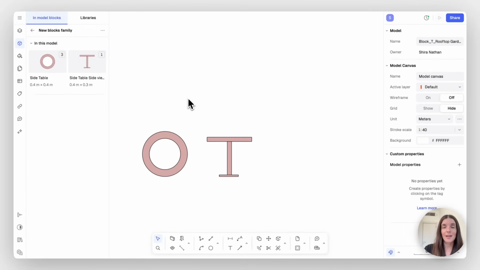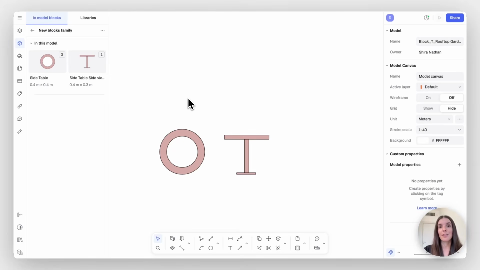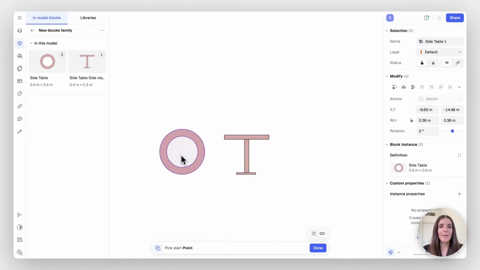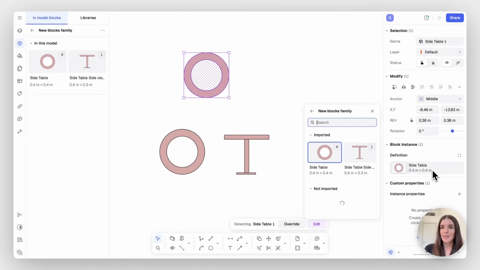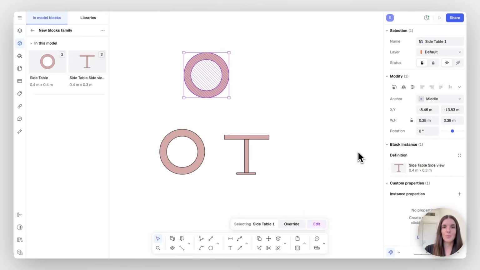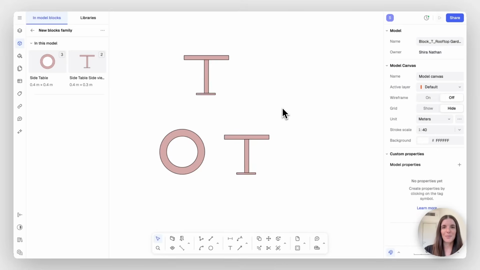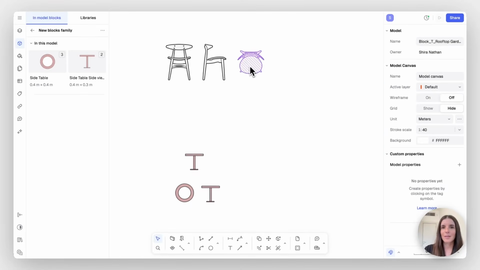And another place to access your blocks is from their definition. Let me show you what I mean. If you have a block in a top view on your model, instead of going ahead and looking for it in the block library, you can basically copy it, and you can access its family from the right side panel right here. So click on the side table definition and change it to the side table. There you go. This is also, of course, the same case here.